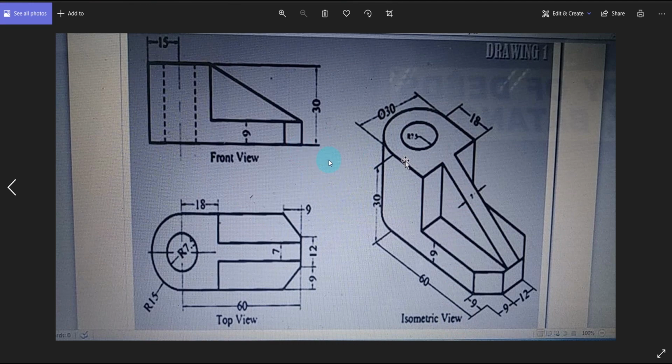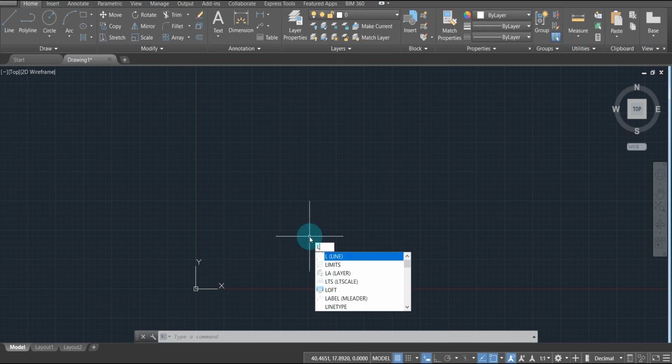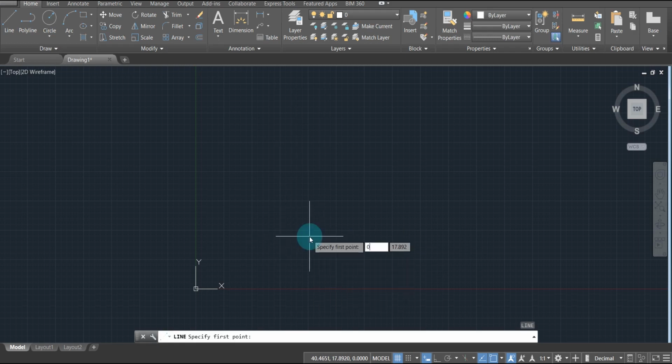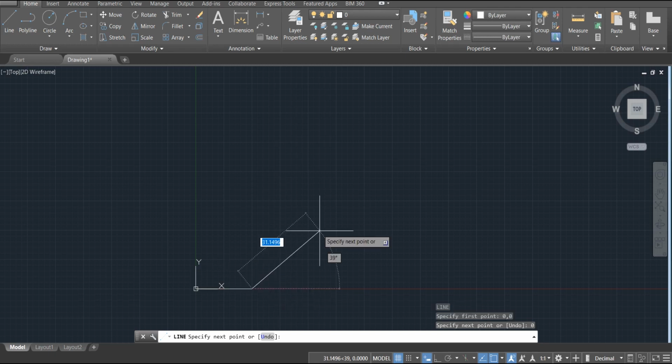So I'll start first by making the 2D of this figure. I'll create an imaginary line first. Type Command L, 0 and 0 as its coordinates. Then 20 and 0 degrees as its length.